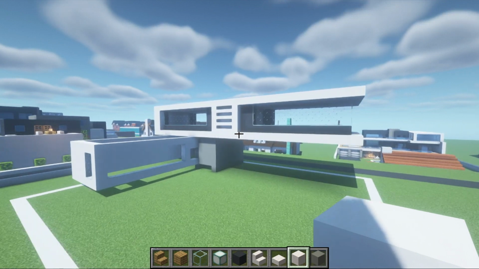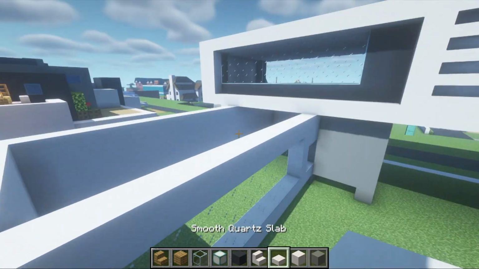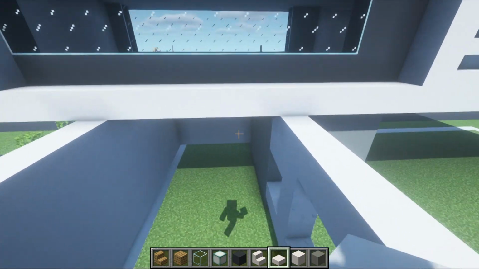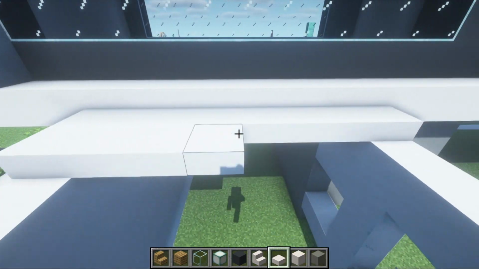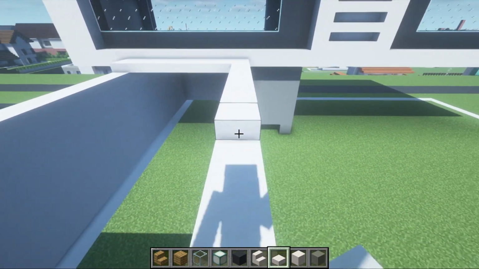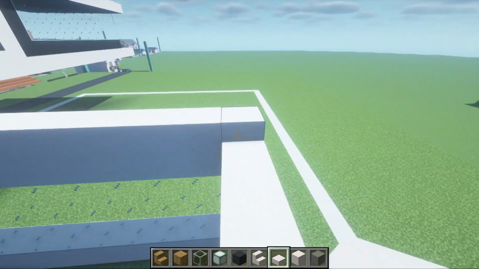So the next thing that we have to do is we just have to work on the lower part of the build a little bit. So we're going to give the lower part of the build a roof. This is going to be made out of smooth quartz slab and it's going to sit directly on top.